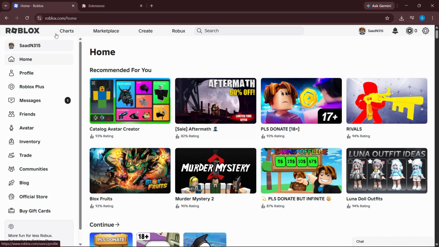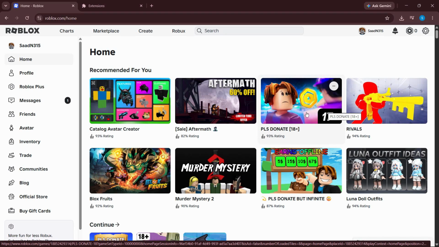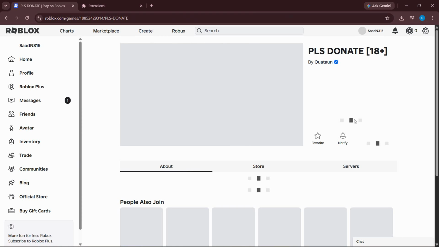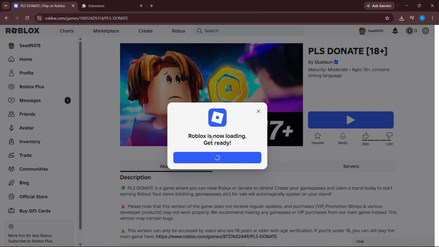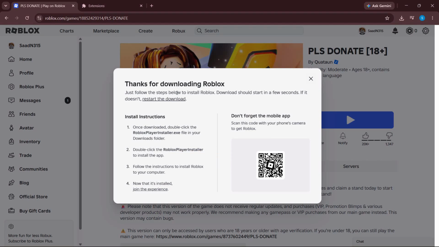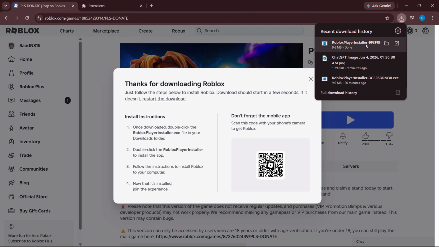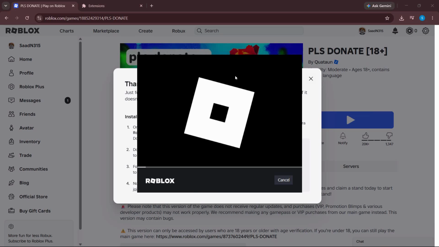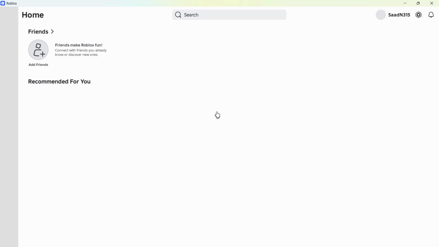Once you restart your computer, just head over to your favorite browser and open up Roblox with the same ID that you were using for Roblox. Just start playing any game. Basically, when you start playing the game, it will show you the option that it is now getting ready to load. But once it doesn't find any app, it will automatically show you to download the latest version. We click on the download and we basically install it. After that, it will take some time to load and install Roblox.